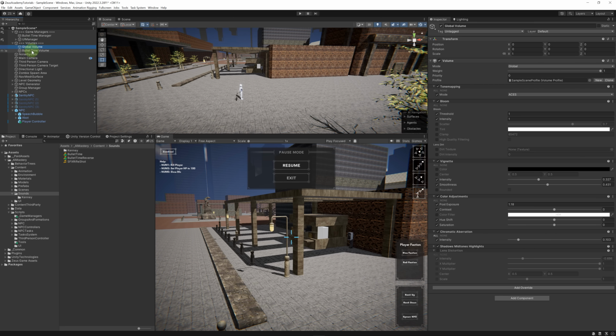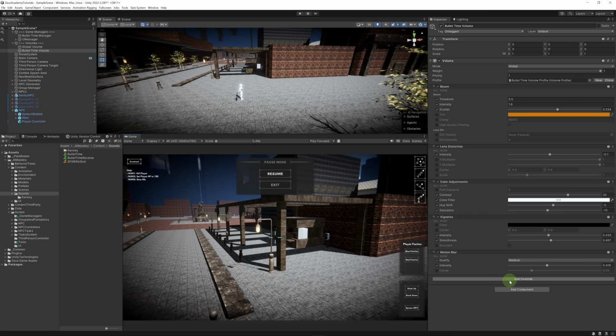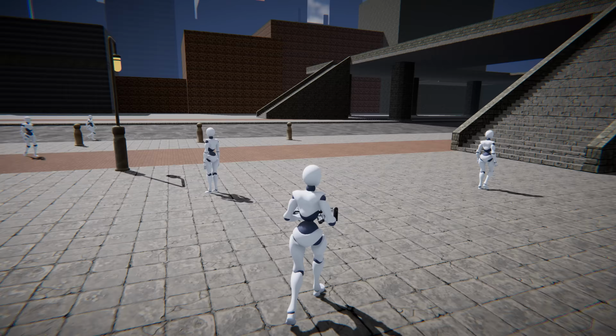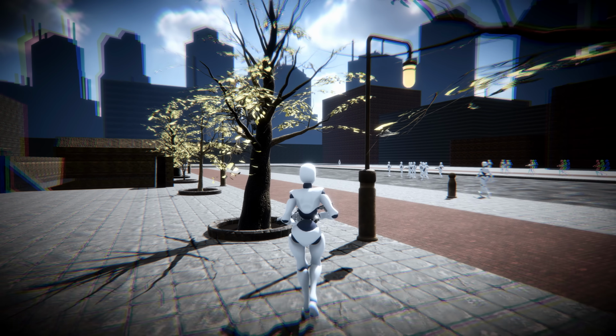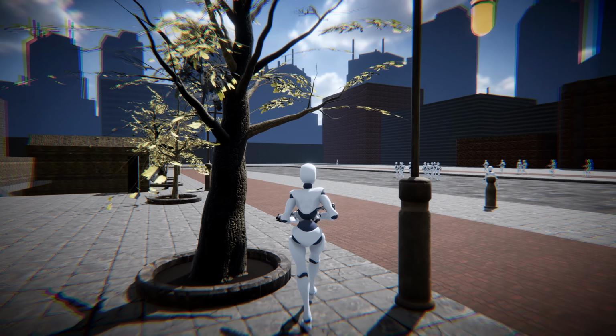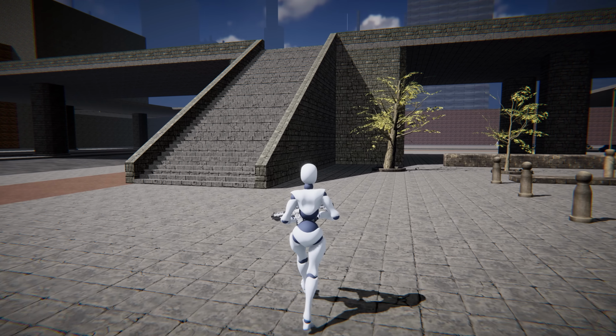You know what? Let's go to the volumes, bullet time volume, and let's increase this vignette. Let's also add a chromatic aberration. Okay, now we're going to enter bullet time mode. And now we're going to exit. Okay, so this works.